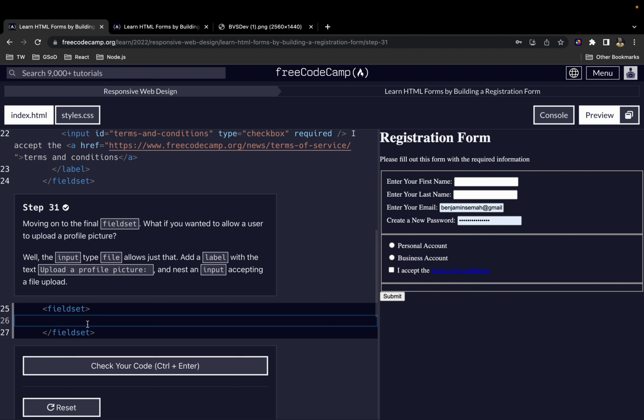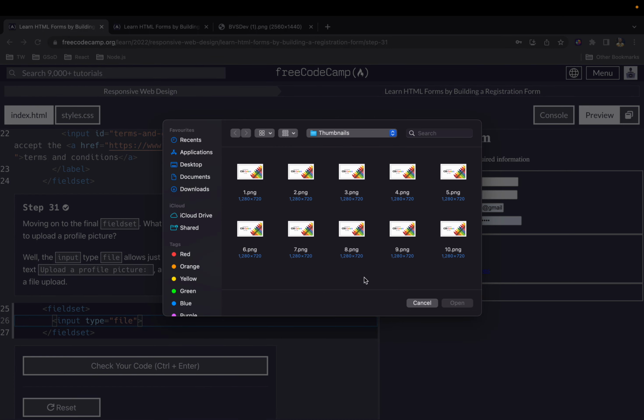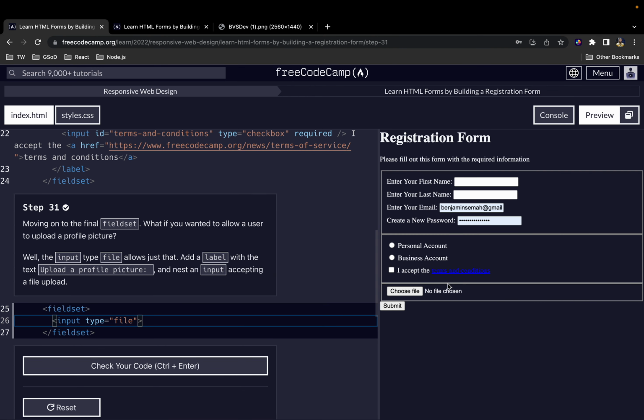The first thing we want to do is to add an input. This input is going to have a type with a value of file. With this, the user can choose a file on their PC, or on their device, and add it to the form.